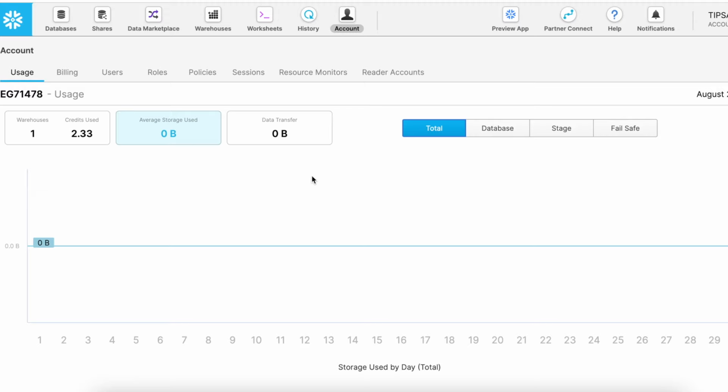And since I have created the data just now, probably it will take a day or a few hours to get reflected. I can click on the database, so I can see how much database data is stored. I can click on the stages. I can click on the failsafe. So this is how you can see the storage cost, and you can clearly understand how the storage cost is being incurred in your account and instance.